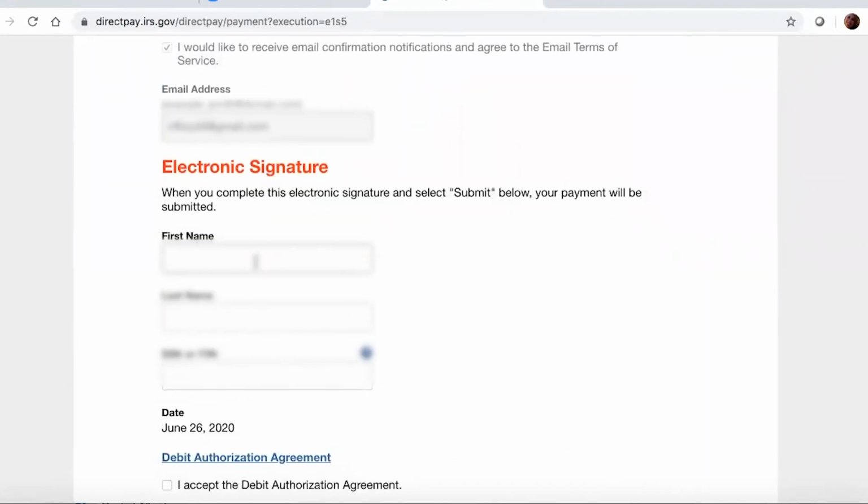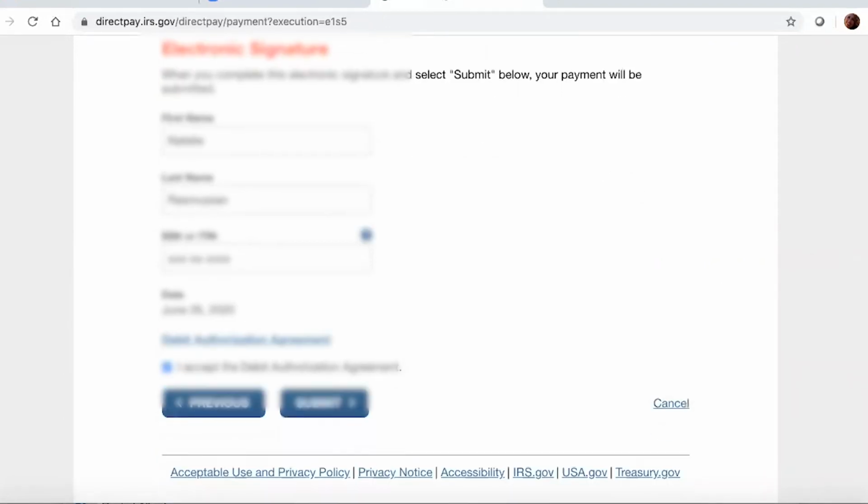From there, you'll need to sign electronically on that same page. Input your first and last name, as well as your social security number or ITIN. Click on the checkbox and click the Submit button.